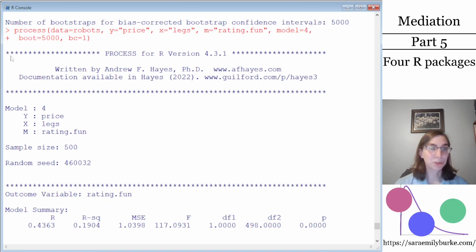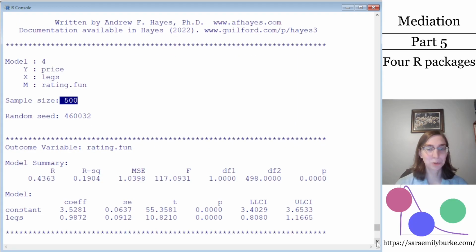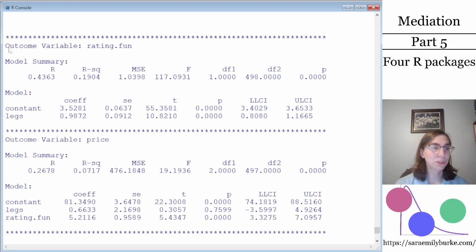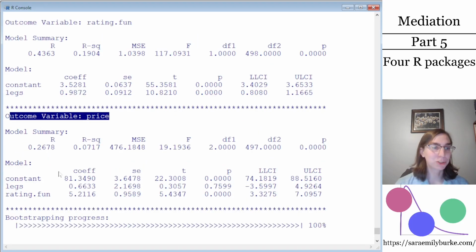So the output of this function begins with some explanation of where the function came from, and then a reminder that we used model 4 and that these are the 3 variables. The sample size was 500. And then finally, we see some actual statistical output. The first portion of it just shows the summary table from the regression model predicting rating.fun. The only predictor is legs. Then we have some regression table summary output from the model predicting price. That has 2 predictors, and we're already quite familiar with these slopes by now.